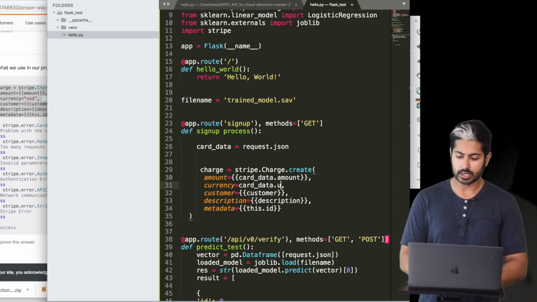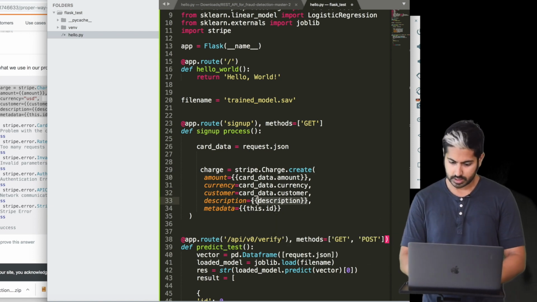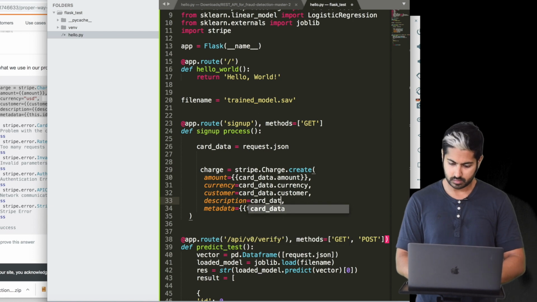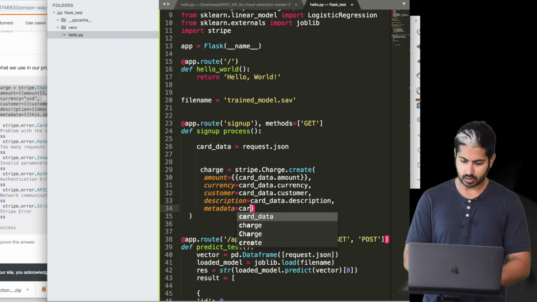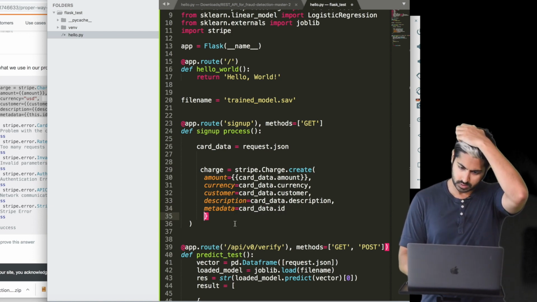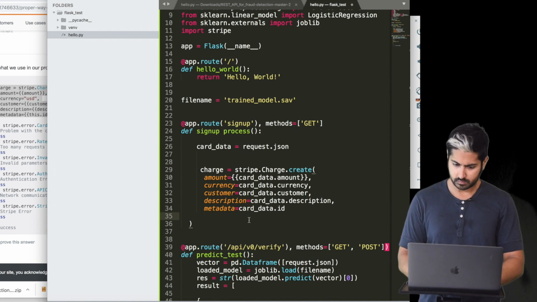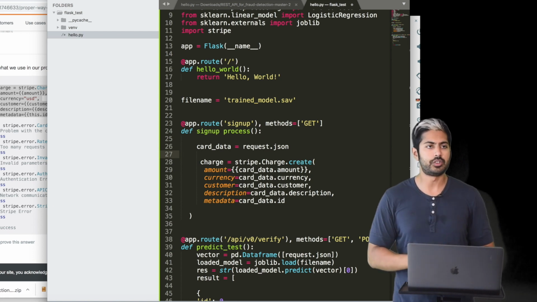Card data.amount, card data.currency, card data.customer, card data.description, card data.id. Okay. Yep. So whenever a user types in their card information, they hit submit.